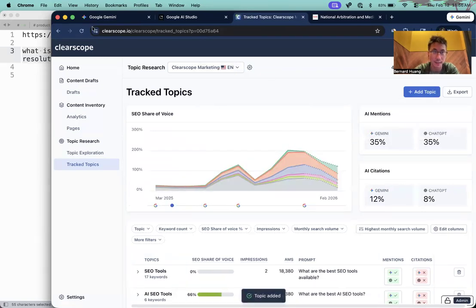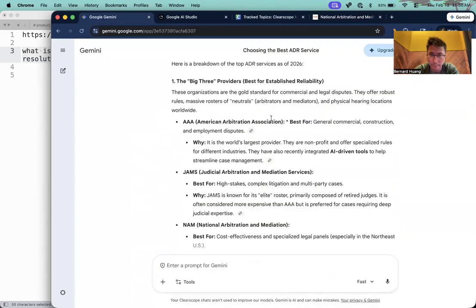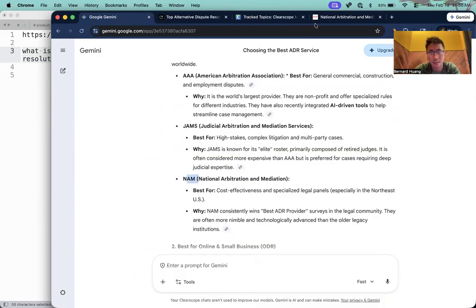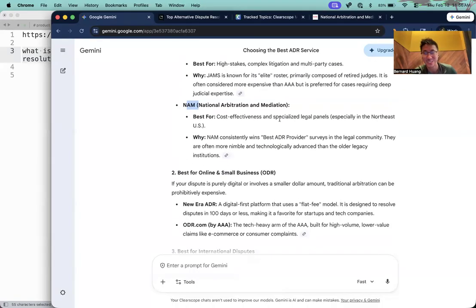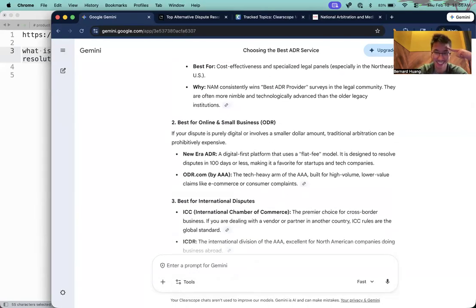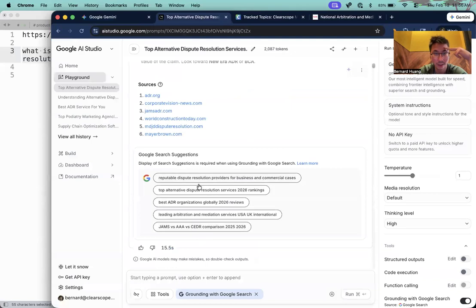Okay, all right. Let's look at this again. AAA, not the travel one. JAMS and NAM. So yeah, it looks like you're already mentioned. What is your question then? Do you want me to go through and give you insights into how to strengthen this? Let's just look at this. Yeah, that's interesting. There's a UK international one. It seems like CEDR might be one of the big 3 competitors that you have.